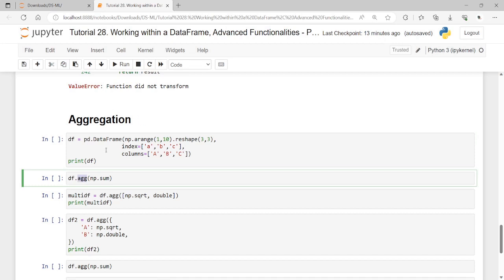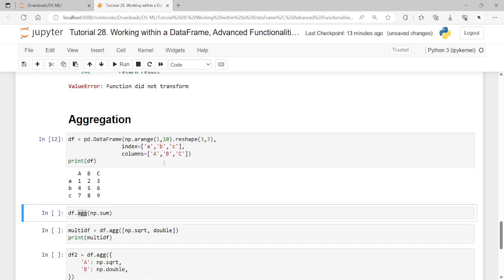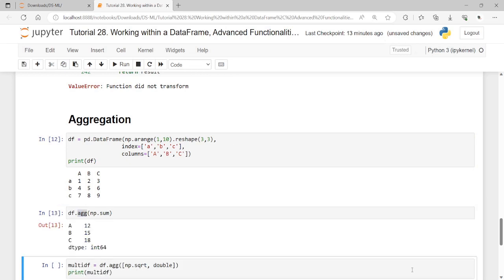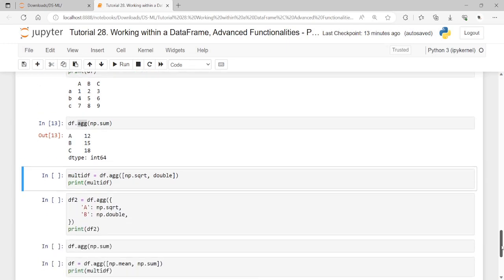Let me start by defining a data frame. As before, we are creating it with a shape of 3 by 3 matrix, with the index as lowercase a, b, c and the columns as uppercase A, B, C. Kindly note, dear friends, we are going to make use of this aggregation function, so here we are calling it as an aggregation function. On executing, let me first see what it makes. Here it is showing it.